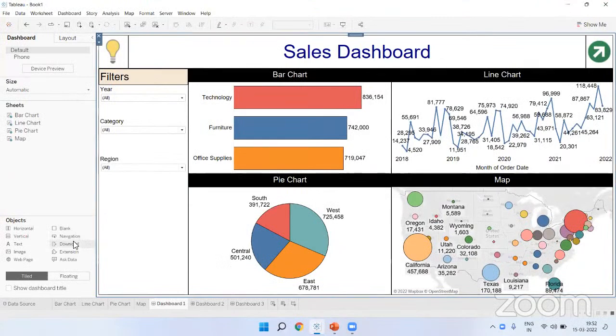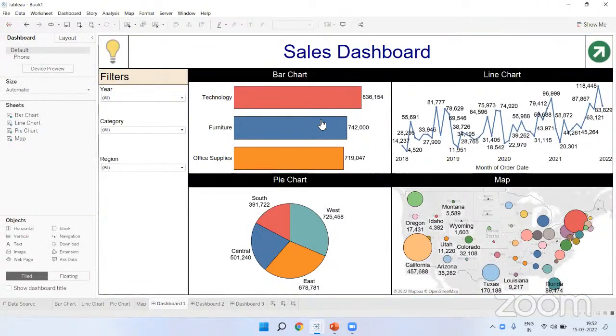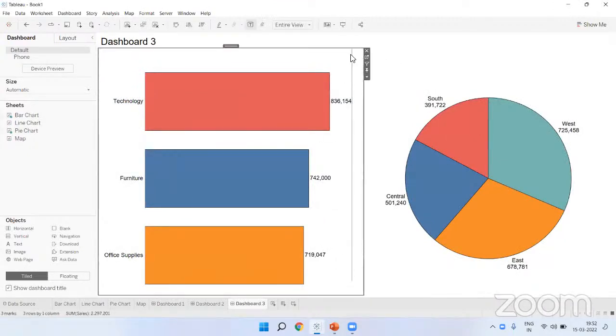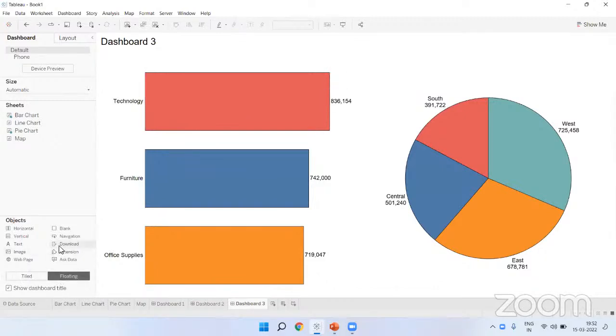Now what is download? Suppose you want to download this particular dashboard into PDF, that you can do. For example, suppose I will go to dashboard number 3. Suppose I want to add, let me remove this blank object first. Suppose I want to add the dashboard download option. So I can drag and drop this download. You can see by default it is showing me PDF.